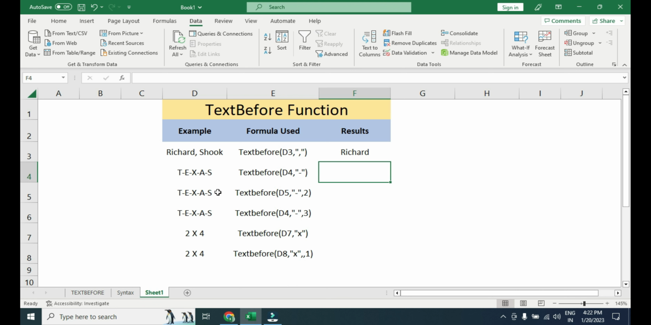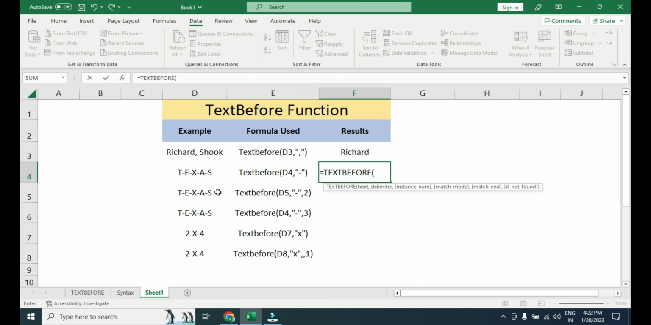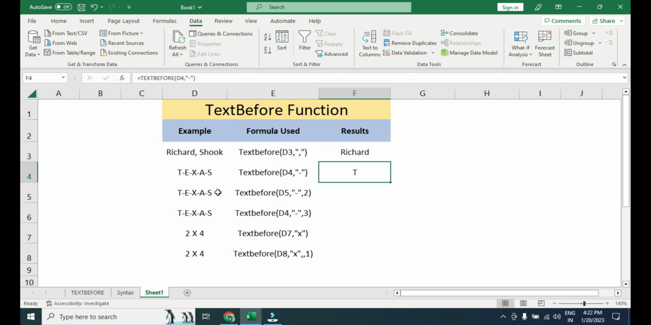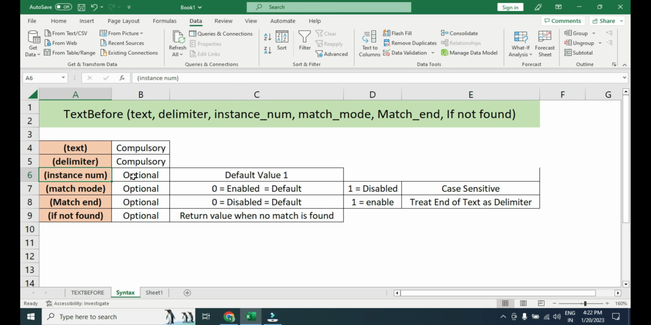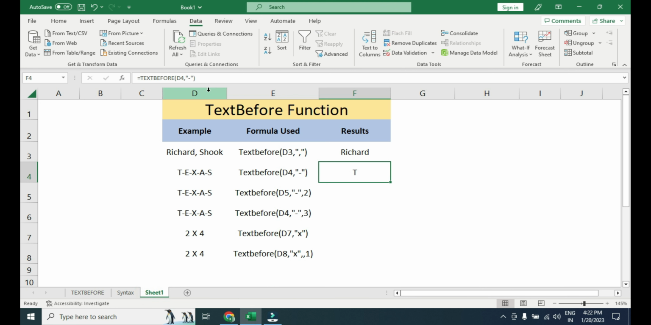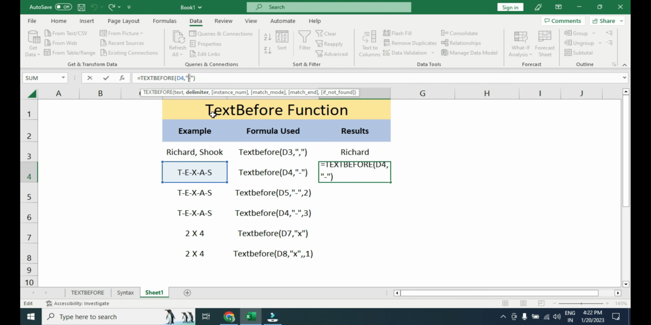But what if I need the initial 3 letters? So if I'm going to use TEXTBEFORE like this, the delimiter is the hyphen here. If I use this formula, let's see what value we have. We are just getting the first letter T. Why? Because here we have put the text delimiter. Now the instance num, the default value of this instance num is 1, which means it is considering this hyphen as the first occurrence. So it will fetch the values which are before the first delimiter.